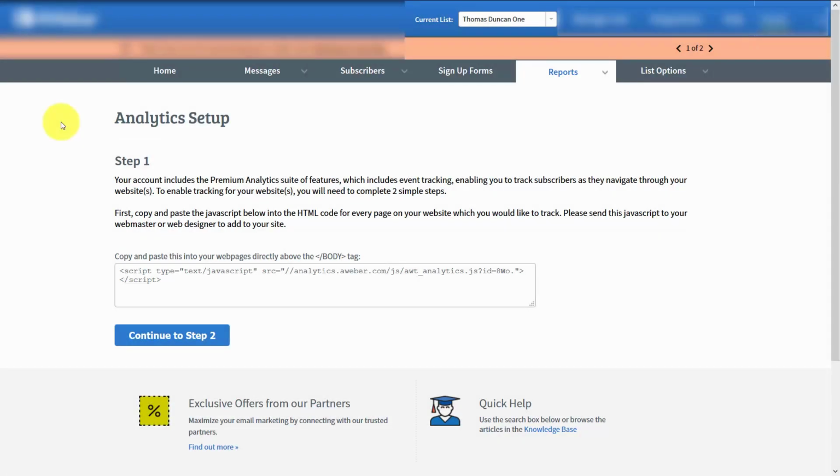Now, one of the key features of assessing whether or not your campaigns or even your emails are going to be effective is to be able to track individuals as they make progress through your website. And you can do that through the AWeber Analytics. To access this tool, go to this Reports menu. You're then going to click Settings. That's going to bring you to this page. Take this code and place it inside of your website. You're going to copy and paste this on specific web pages above the body tag.